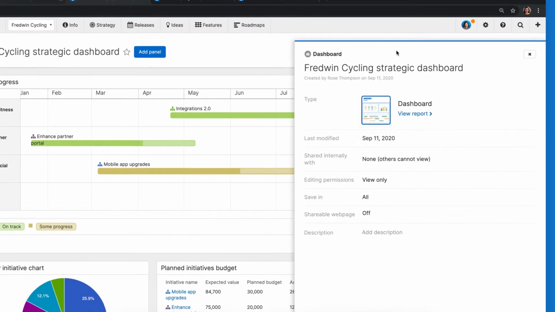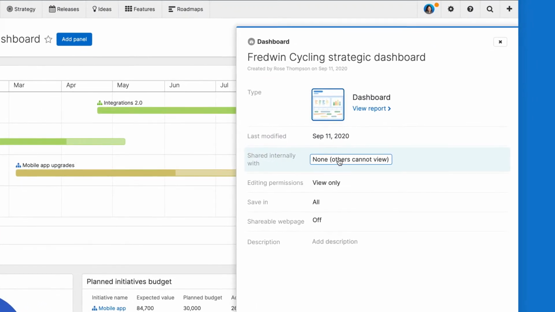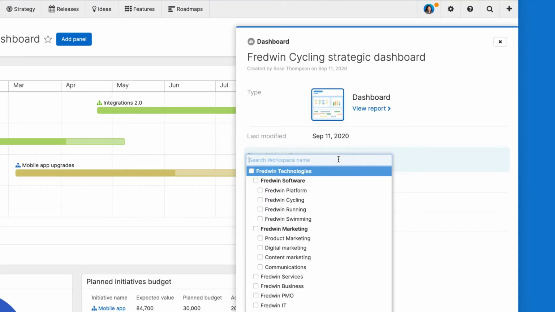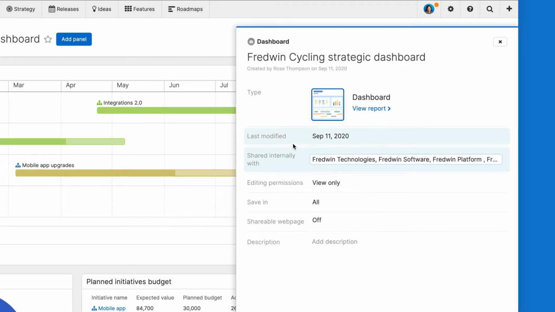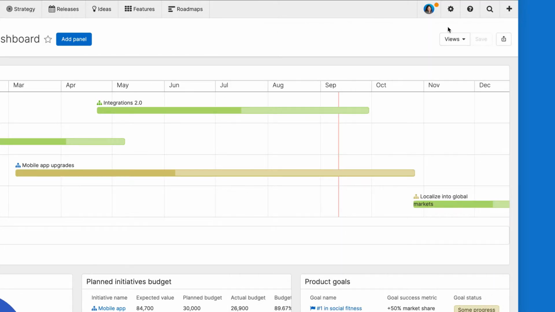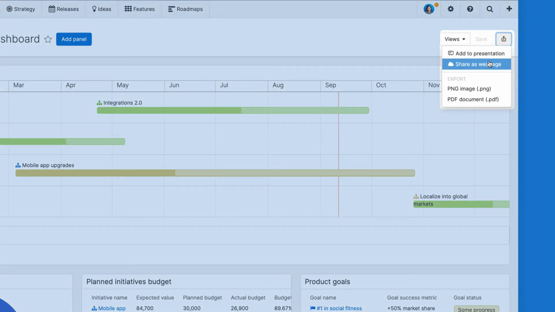And then because this is a big picture dashboard that many will be interested in, I'm going to share it internally with, say, our whole Fredwin Technologies product line. I'll keep this as view only, so only I can edit this dashboard. We'll get into this in more detail in our next steps here, but know that you have 4 different options for publishing your dashboard. You can add it to a presentation, you can share it as a web page, and you can export it to a PNG or PDF document.